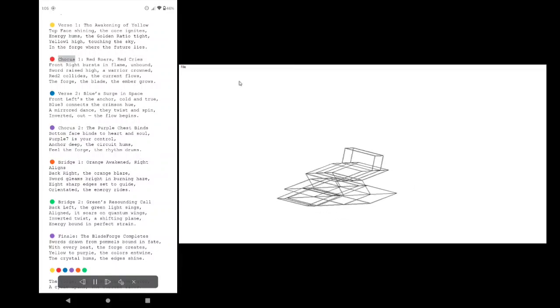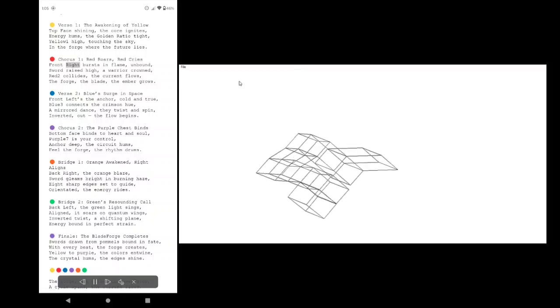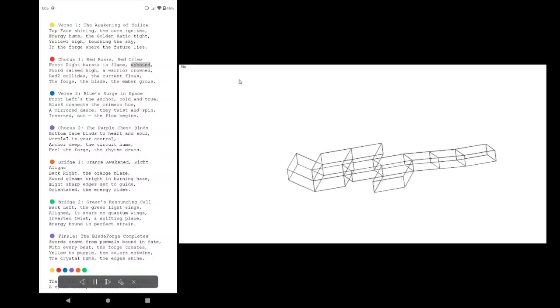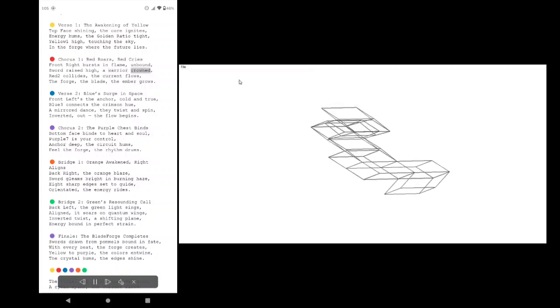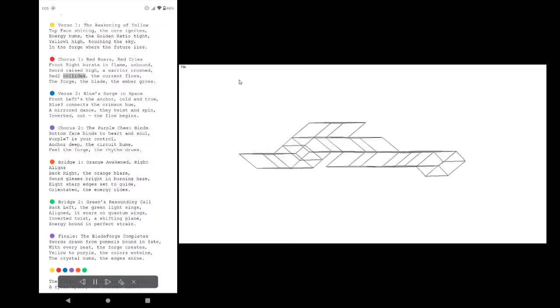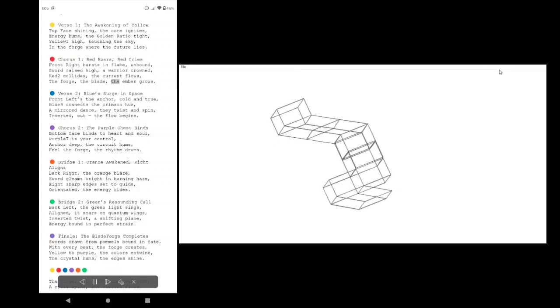Red circle, chorus 1, red roars, red cries. Front right bursts in flame unbound. Sword raised high, a warrior crowned. Red 2 collides, the current flows. The forge, the blade, the ember grows.